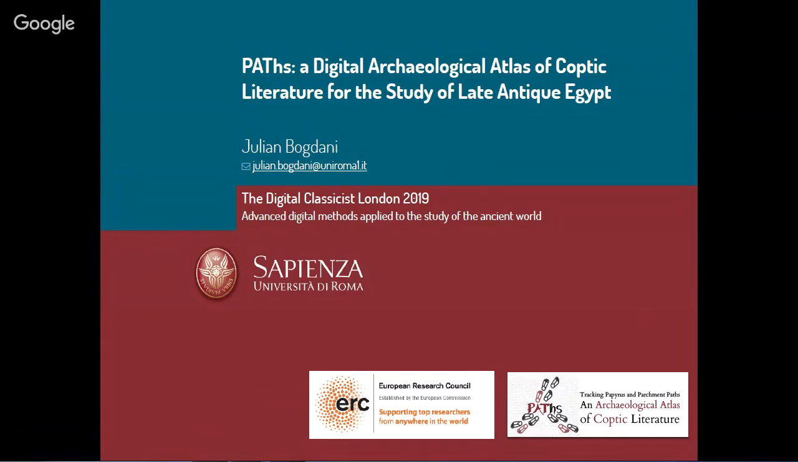So the opportunity, as I was saying, to introduce to you the work that we are doing in Rome on this project that is called Paths, and it's about the digital archaeological atlas of Coptic literature for the study of late antique Egypt. These are not words that go together well, so I need to explain a little bit. What does this mean? Archaeology, literature, all this stuff together.